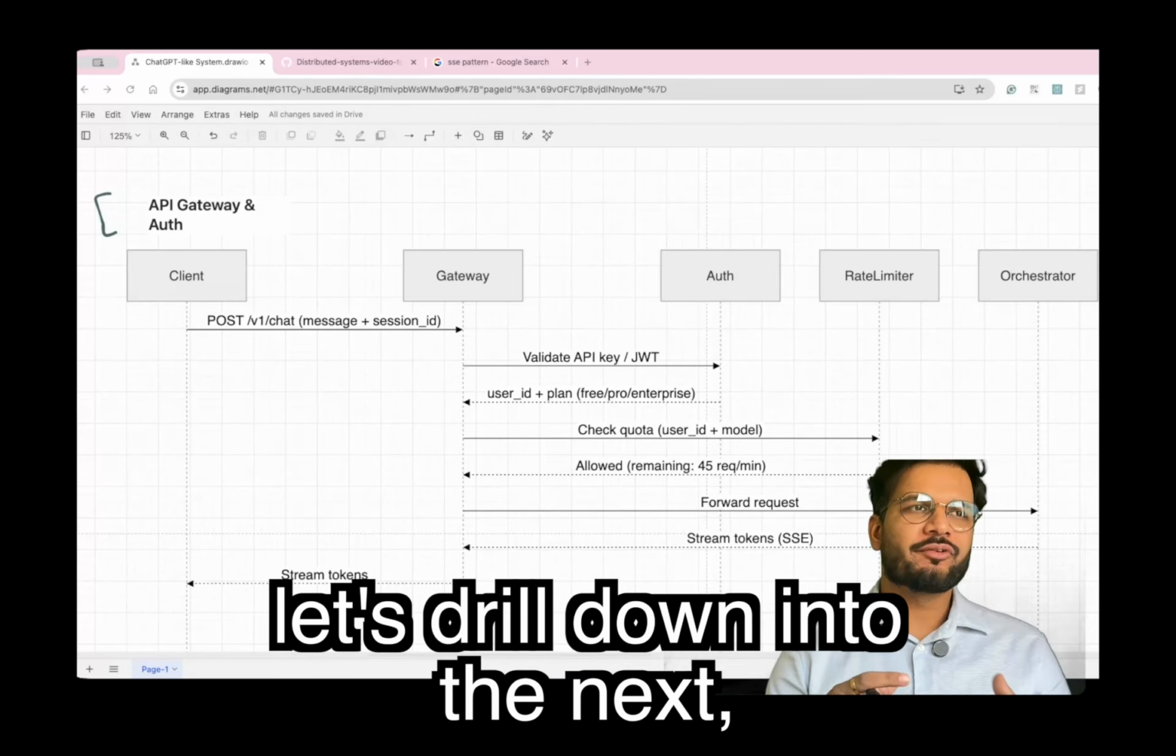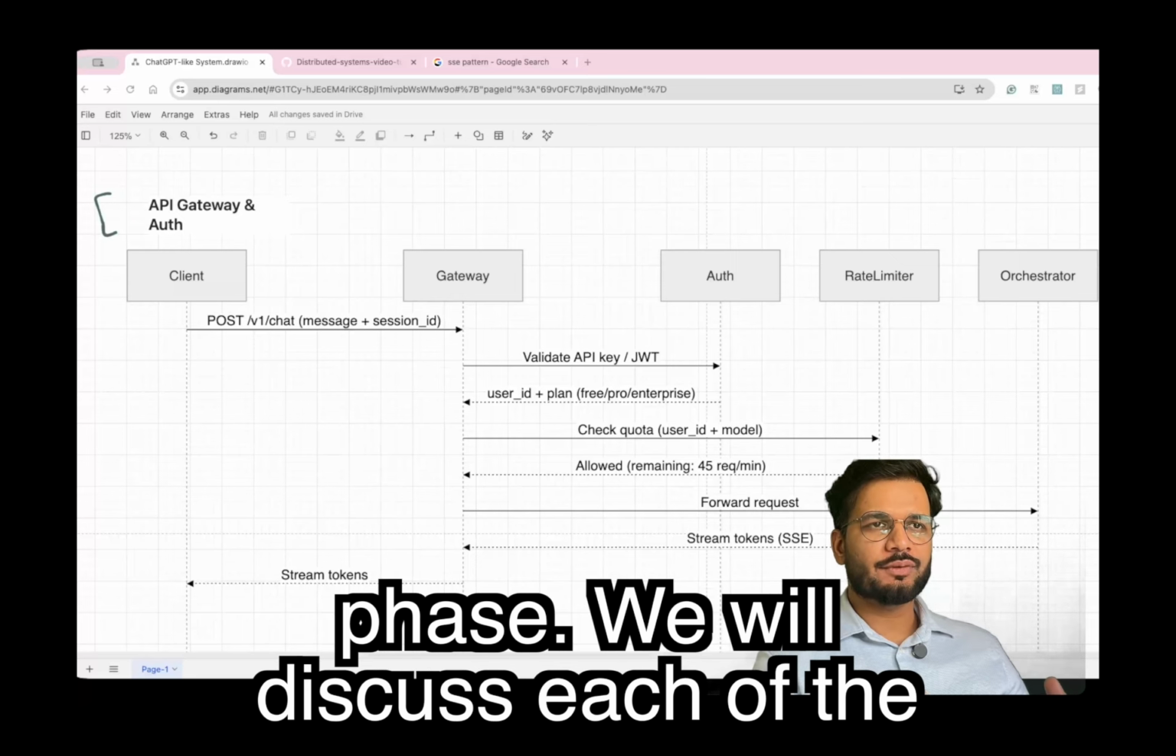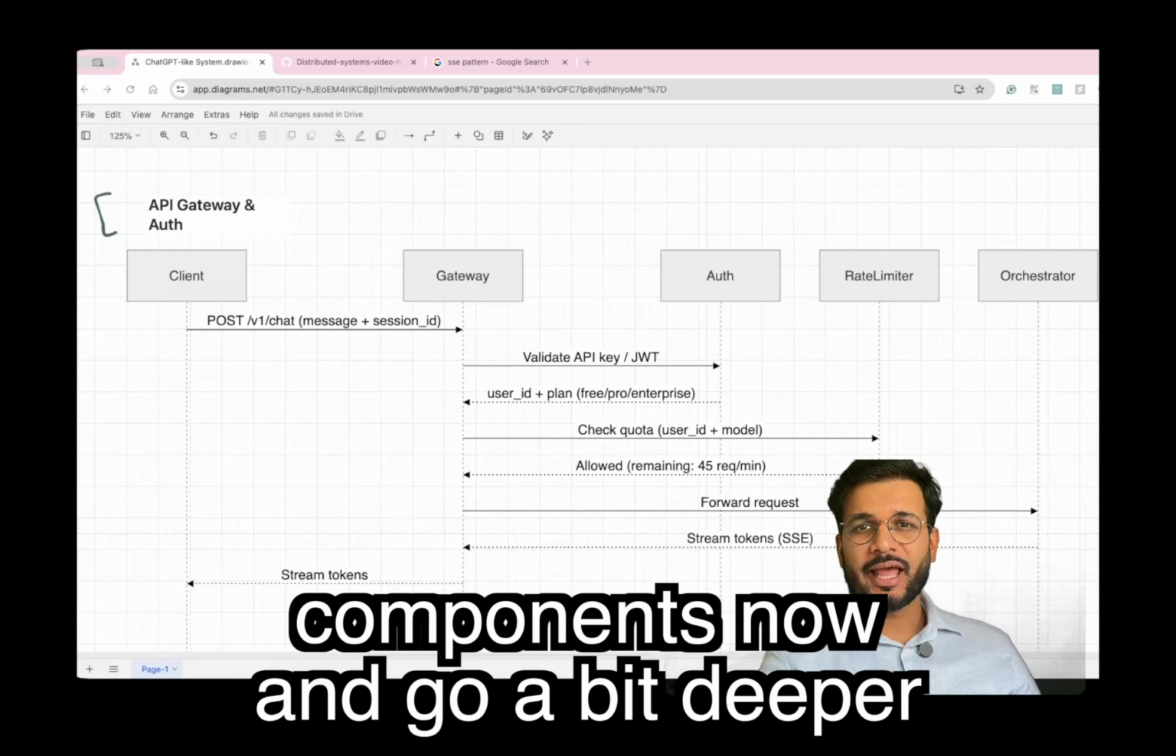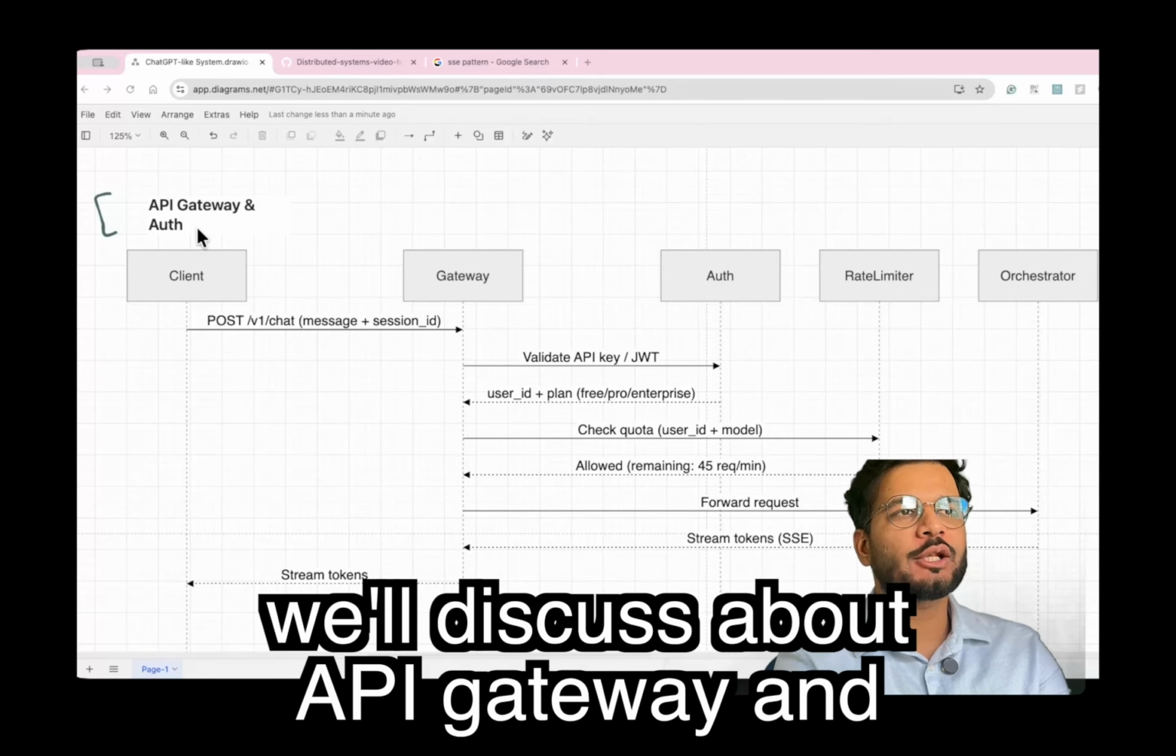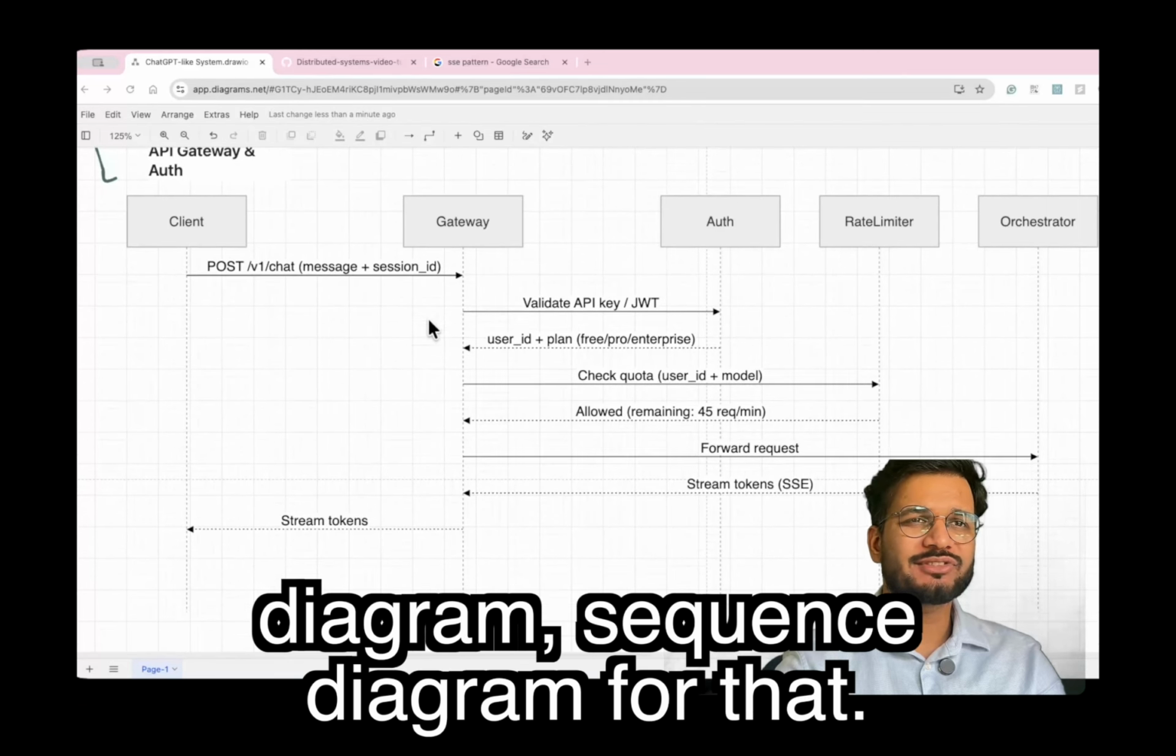All right, let's drill down into the next phase. We will discuss each of the components now and go a bit deeper into that. We'll discuss the API gateway and auth flow. Here is the sequence diagram for that.